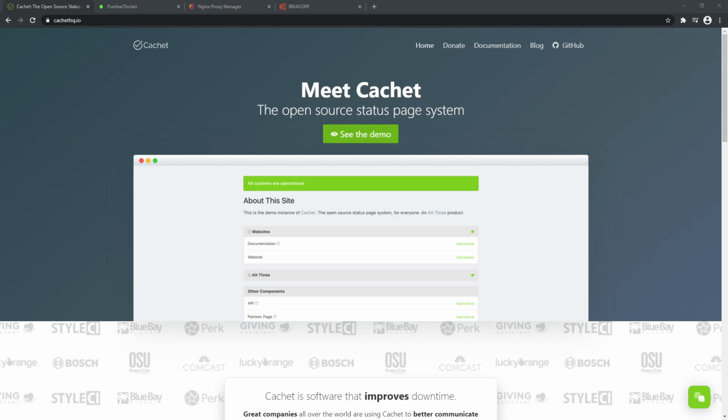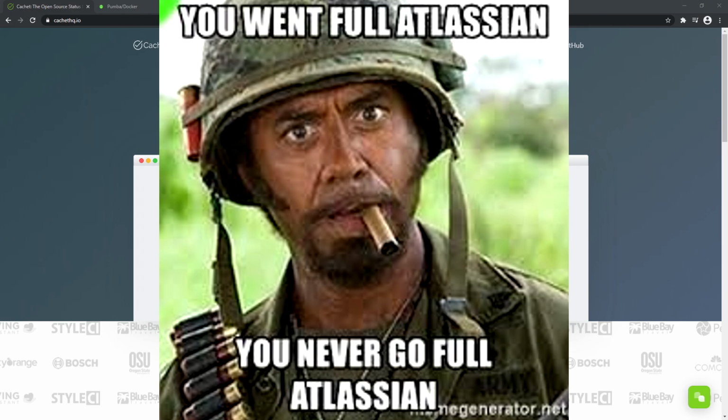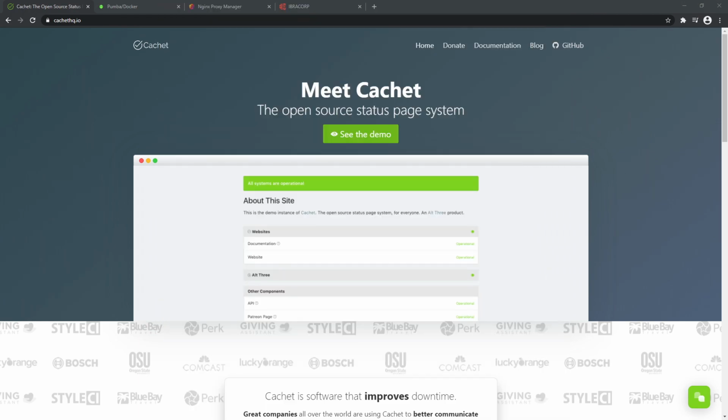So today we're going to be covering a subject that not a lot of people have set up for themselves, and they might be interested in doing so. Maybe you have looked into it and you've probably realized by now that a lot of the options out there are paid ones. Cachet is an open source status page system. As you can see right now, we're on their main website, cachethq.io, and we're going to dig into what it does, how to set it up, and where to go from here.